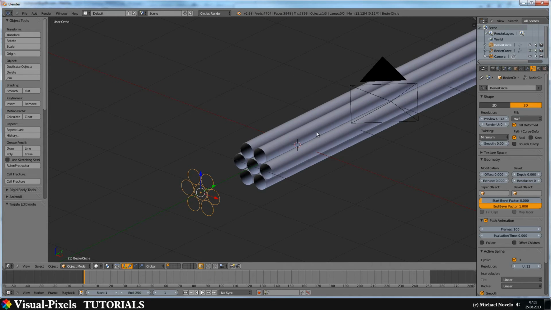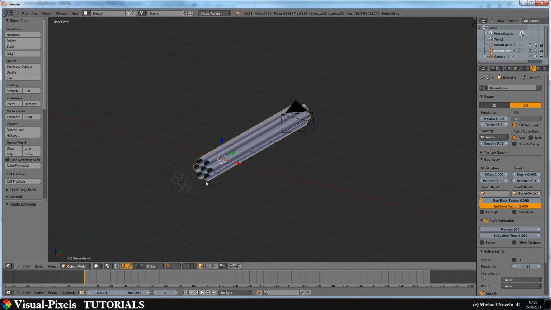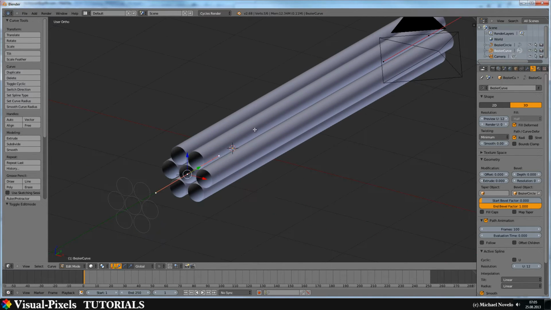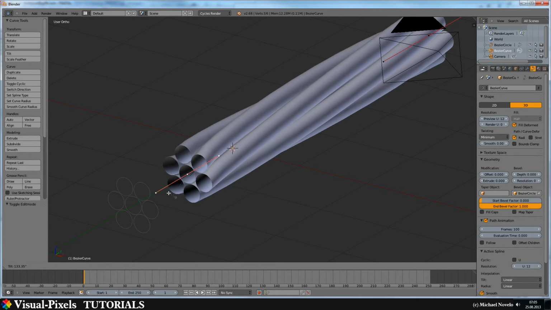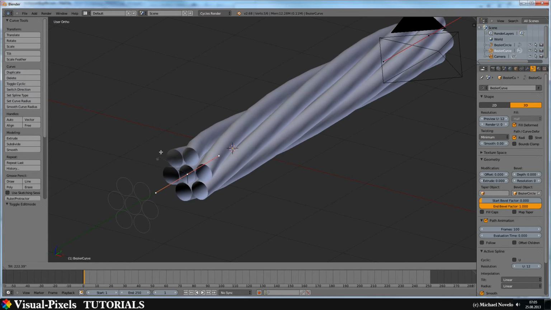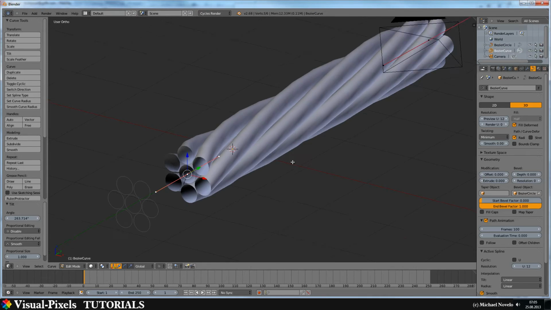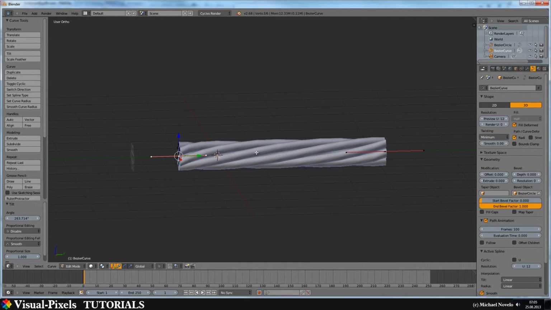And now we have this string of cables, but they are all straight aligned. So let's go in here, grab the first handle here and press Ctrl T and rotate. And now you can see they are twisting, and that's exactly what I want, and that's how you do this.